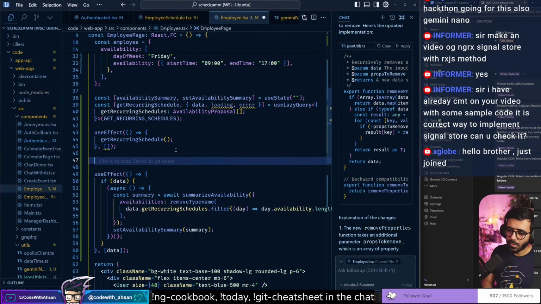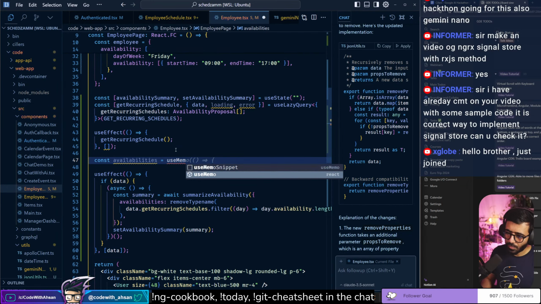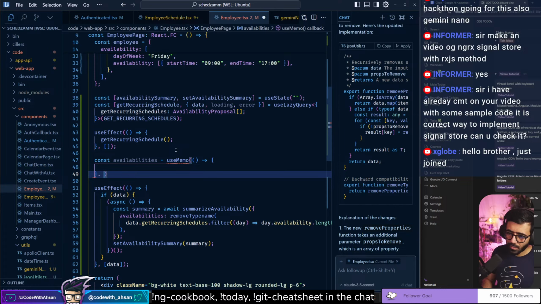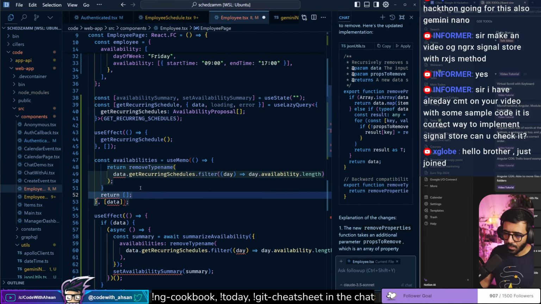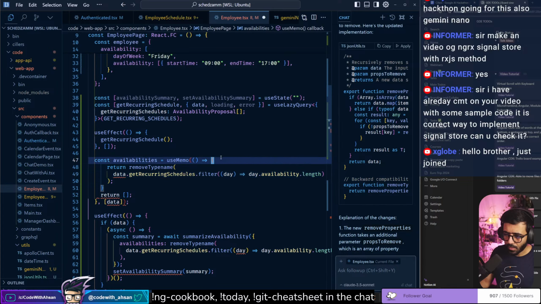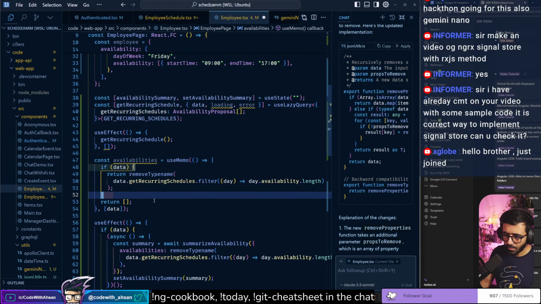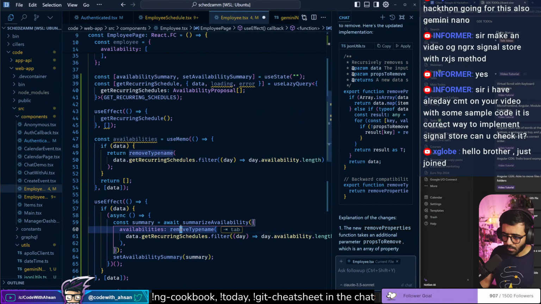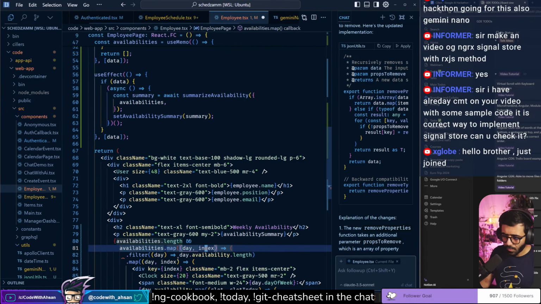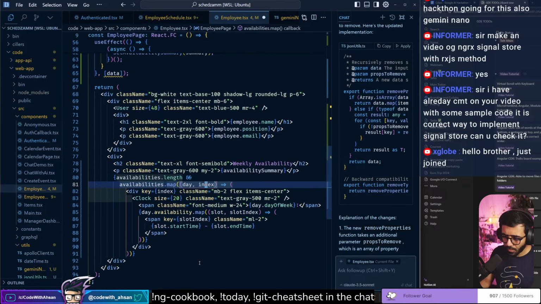Then we should have const availabilities equals, and we should have useMemo. And we should have this set to data, and then we should have remove type name. What happened to this? Sorry. So data is possibly undefined. Here we should have if data, then we do that. And we are filtering this. We should also have the other things as well. Availabilities length. There we go.